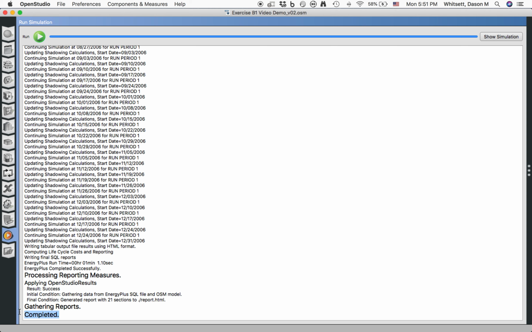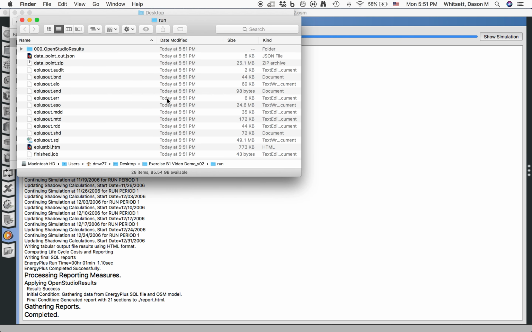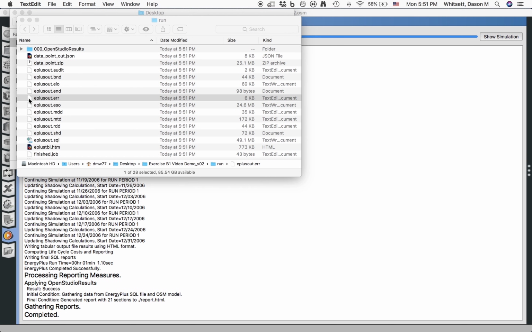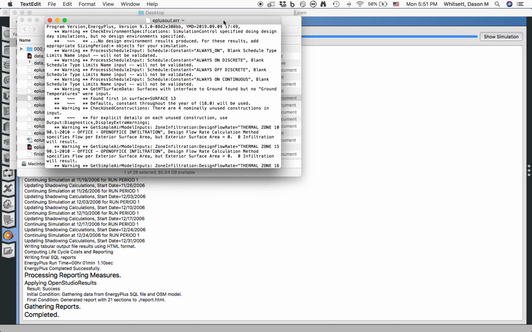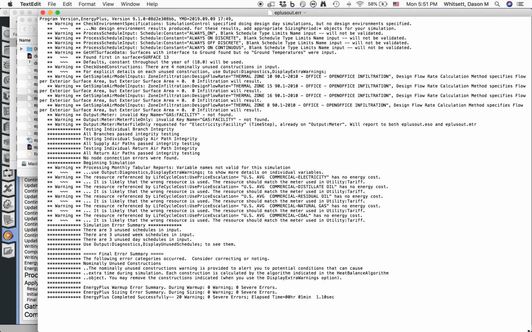Once the window shows completed at the bottom, I know that the simulation has run successfully, but there may have been errors created that we should know about. So the first thing I'm going to do is click Show Simulation, and then open up the file named e+out.err. If you don't already have an application named to open that kind of file, choose a text editor, and it'll be able to read this.